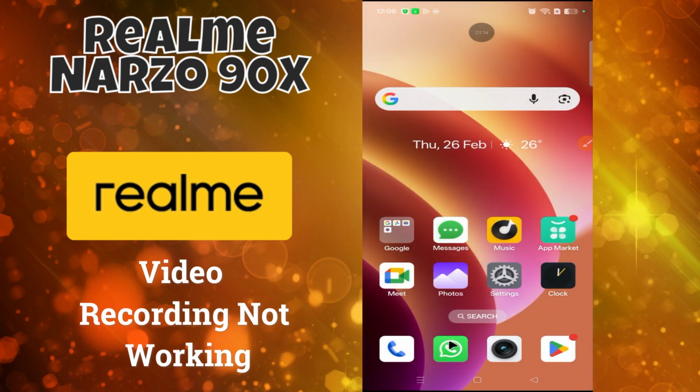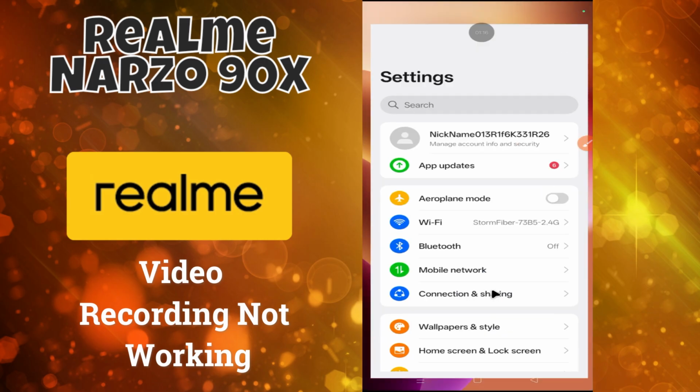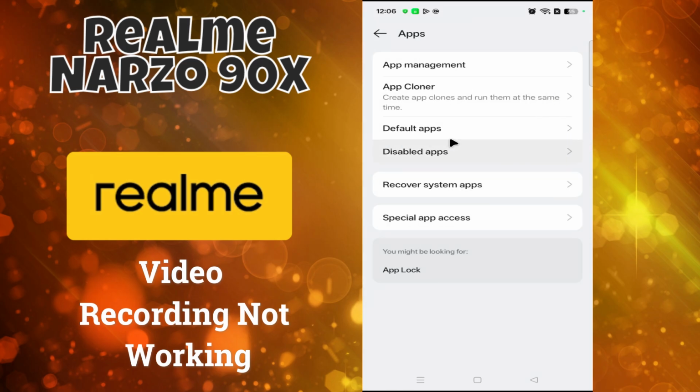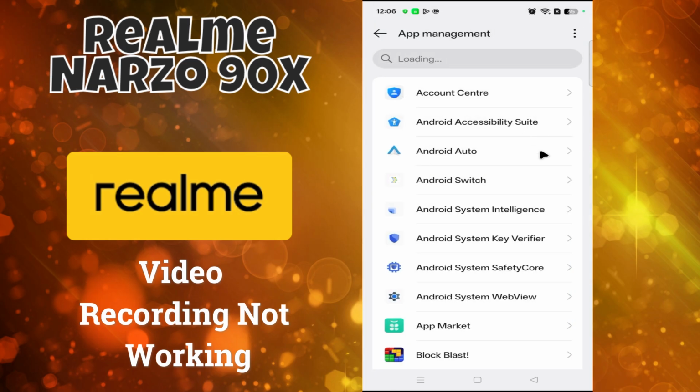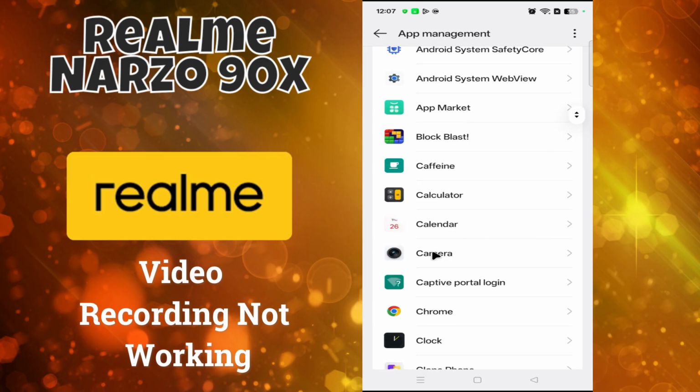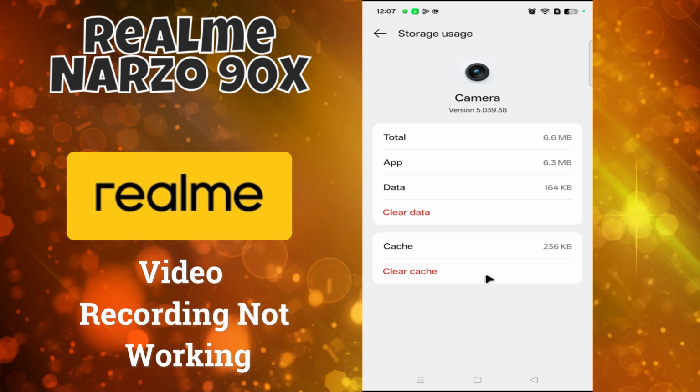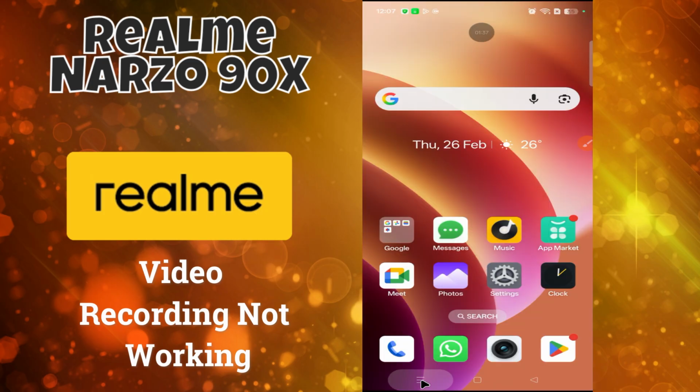But if it's still not solved, again click on the settings app, scroll down and click on apps and app management. Again click on the camera app and click on storage usage. And if you want to fix this problem, click on clear cache. After clicking on clear cache, go back to the home screen. You will see your problem is solved.